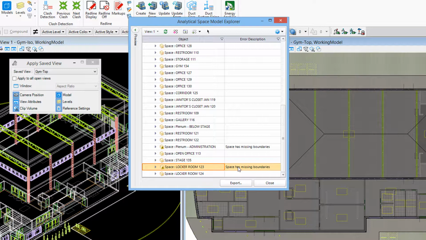We can come over here and right click and say show missing boundaries. So you notice the options here: show all boundaries, show missing boundaries, and activate model. So right now I'll choose show missing boundaries, and I can see something highlighting in my model out here.